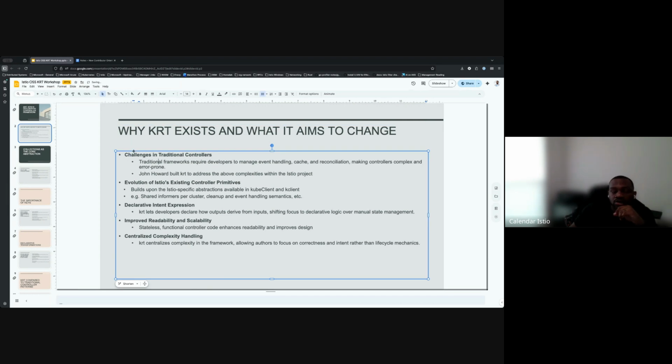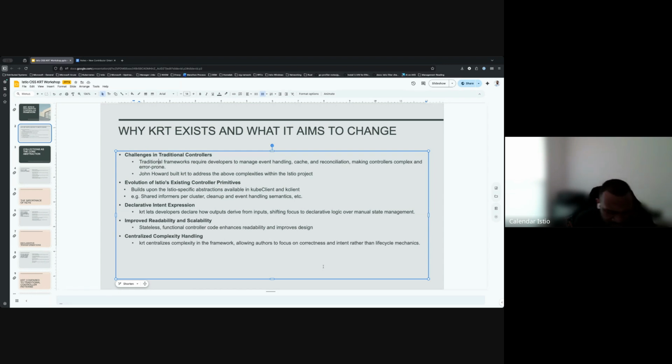Okay, why does KRT exist? So for some backstory, KRT was something that John Howard built in early 2023, in order to solve some of the challenges with controllers that we were seeing within Istio. So typical controllers have, the developer, the author of the controller, and the people who come afterward have to manage event handling. They have to manage doing caching to make sure the performance isn't horrible. Have to do reconciliation just right.